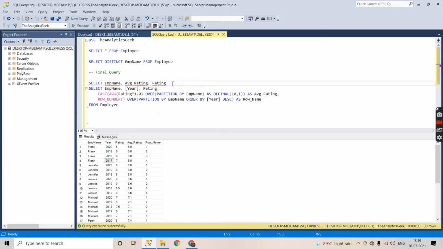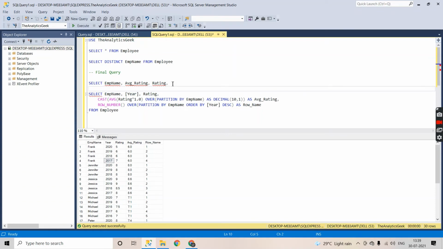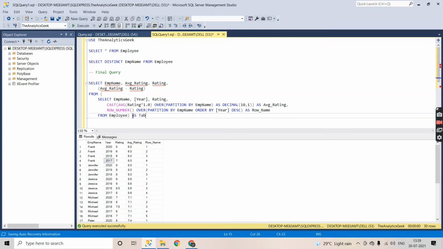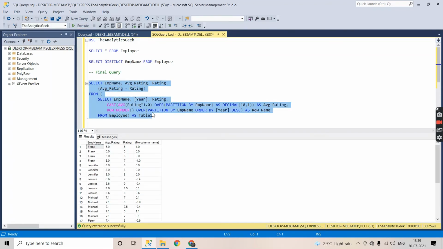I have taken the rating here and now I want the difference of the average rating and the rating. So let me calculate the difference. I'll take the average rating and then I'll take my rating. So this will give me the required difference, and now I have to use the from clause, and as I mentioned, I'll be using this result set as a derived table. I'll alias it as table1 for the sake of simplicity right now. Now let's see what output we are getting here. Okay, so let me rename it as rating diff.